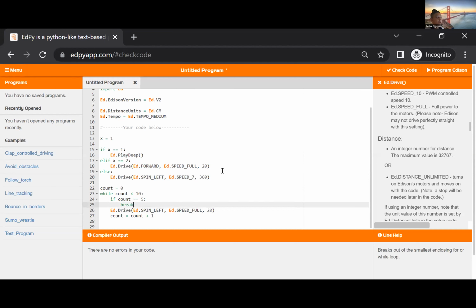Okay, so as a challenge for everyone who wants a challenge, what should you put X to make your program drive forward? Does anyone know? Want to give it a shot? Okay, Jasper, I can see you raise your hand. 2. Awesome, great job, Jasper.